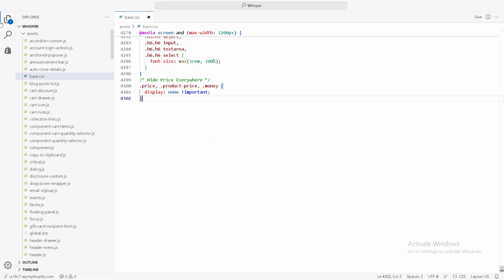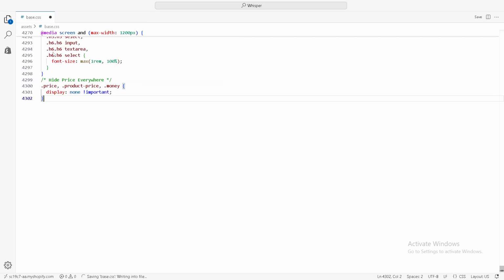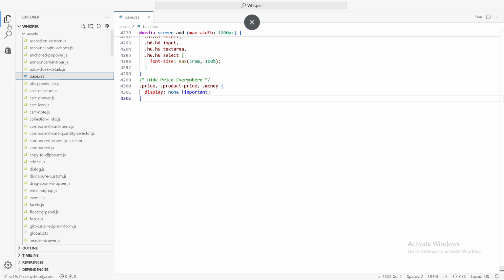Once you're done saving your changes, it's time to see the magic working. Go back to your Shopify store and refresh it. And voila! You should now see that the prices on all your products are no longer visible. By following these simple but effective steps, you have successfully learned how to hide the prices on your Shopify store.